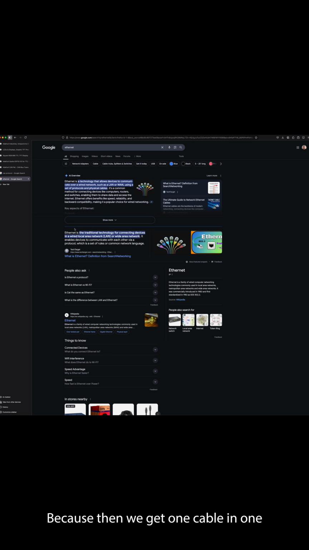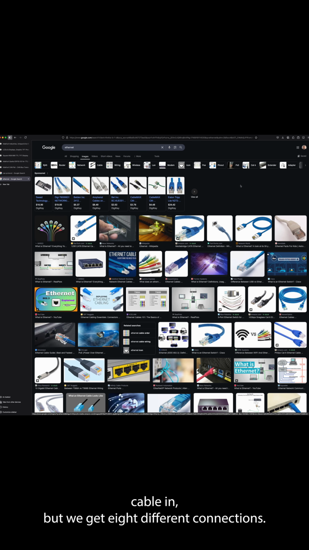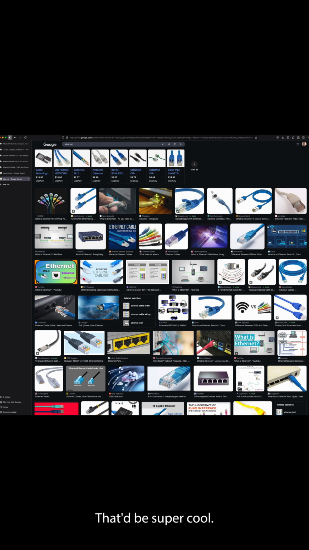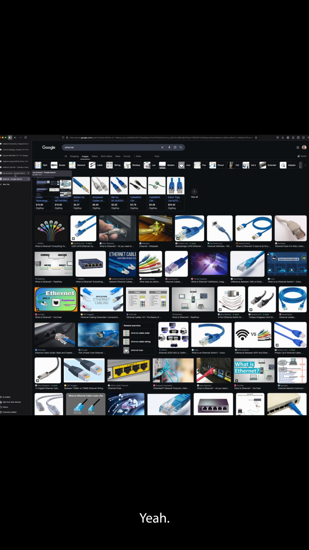Because then we get one cable in, but we get 8 different connections. That'd be super cool. And Ethernet cables are freaking everywhere. You can get ports for them. Yeah, there's like zero downside.